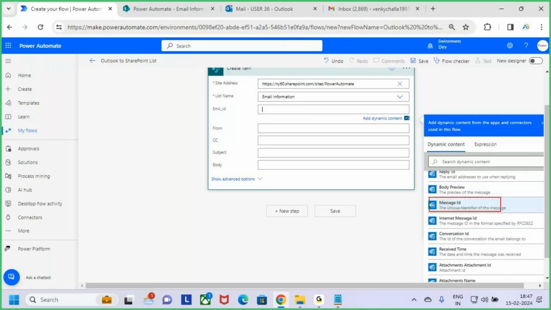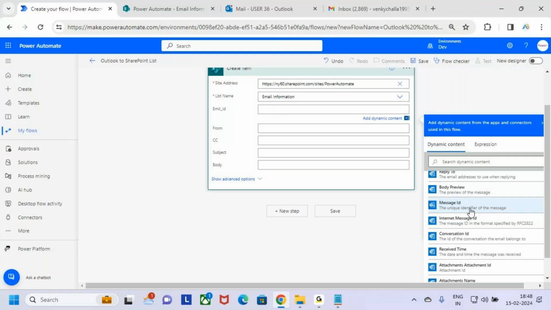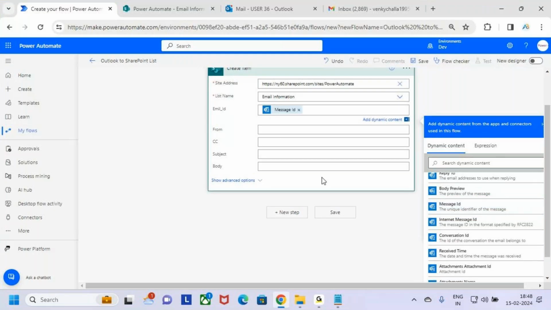This message ID is nothing but, if you receive an email in the backend, for each and every email, Google is going to give one unique ID. So I want to keep that ID here. Email ID means whatever email you are receiving, for that email you will have one unique ID. That ID I want to keep. Select the message ID. Next, from.